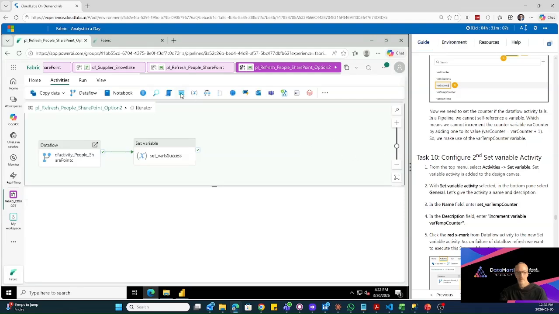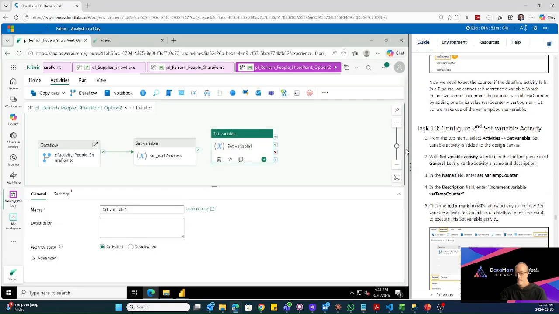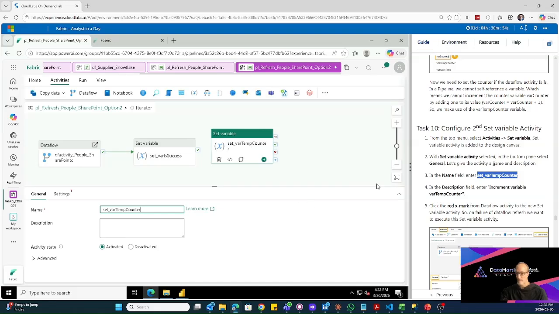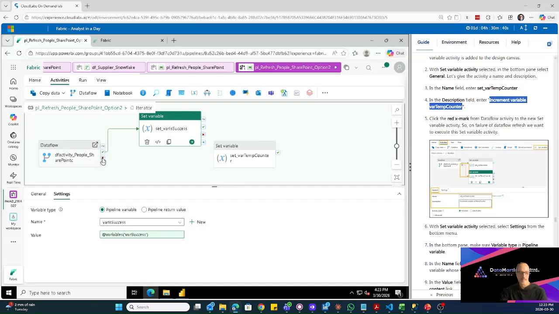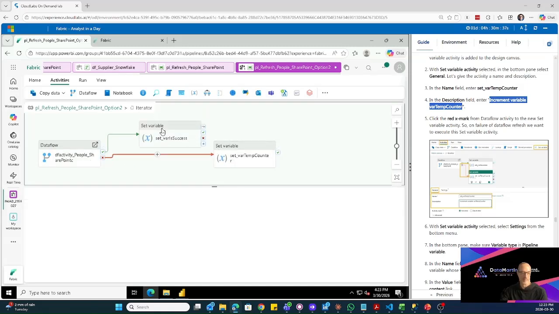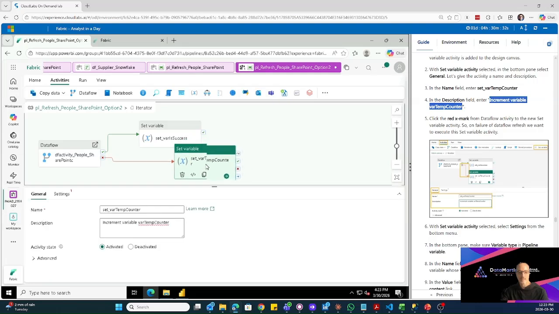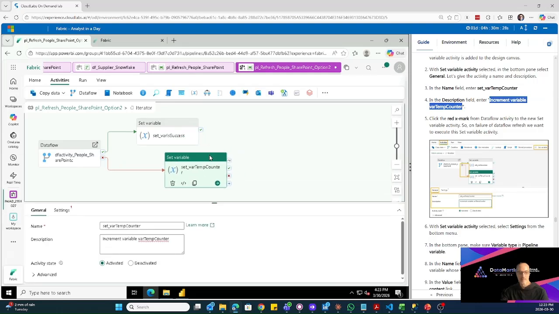Amazing. So now we're going to have another set variable, and this is where we deal with the counter and increment the counter. We're going to connect this. If it's successful, I don't need to increment the counter. If this is successful, we're going to get out of here no matter what, and that's the ultimate outcome. But if it failed, we want to say, okay, we're going to try another time.